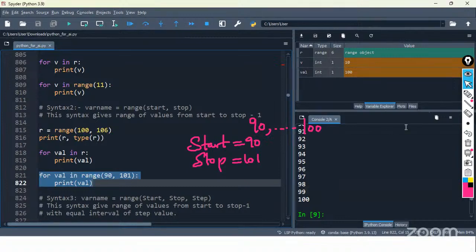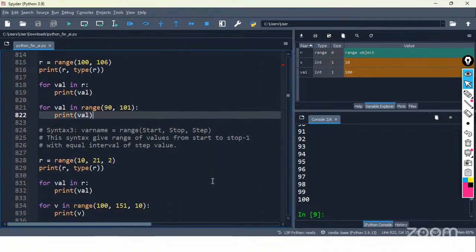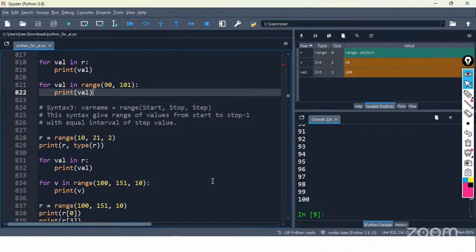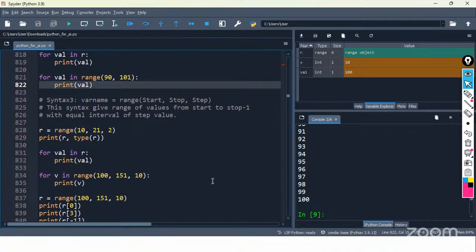Clear? Yep. So we are clear on two syntaxes, both syntax 1 and syntax 2. Now let us understand syntax 3. What does syntax 3 say? Syntax 3 is again similar to syntax 2, but we have a new value coming in. What is this? Let us understand. The syntax says start, stop. Additionally, we'll also provide a step.